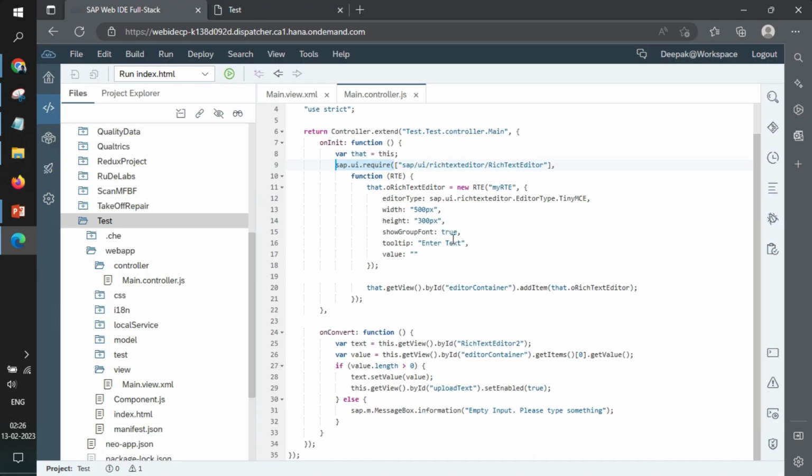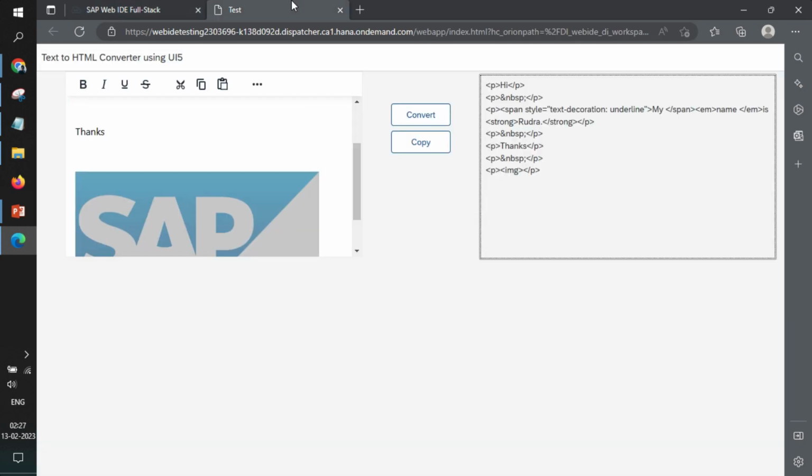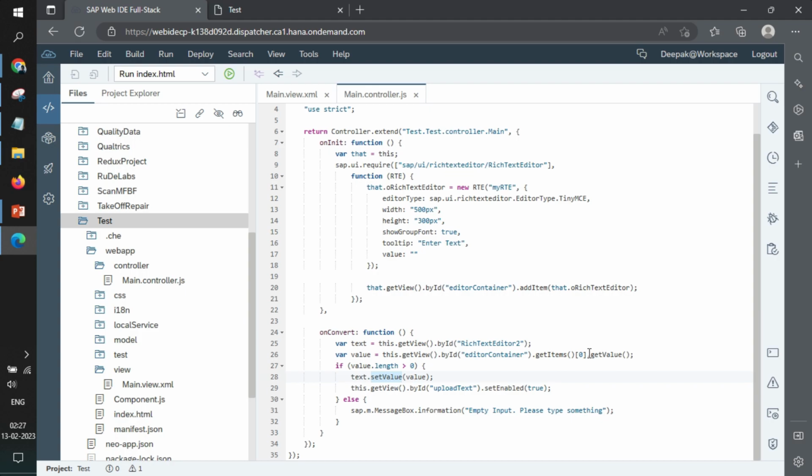If I come back to the code, what happens on conversion is you just get the value from the rich text editor. That's it. You get the value from the rich text editor, and this value you set into this particular box. That's it. This text editor always returns the value in HTML form. So we are not writing a single line of code, we are not converting anything, we are just fetching the value, and the value itself is in HTML format.